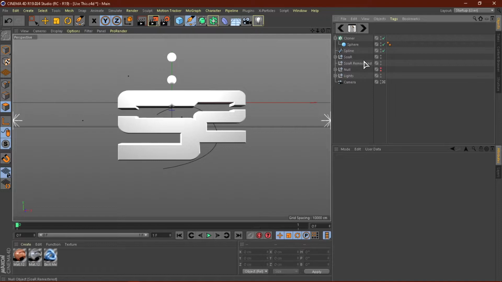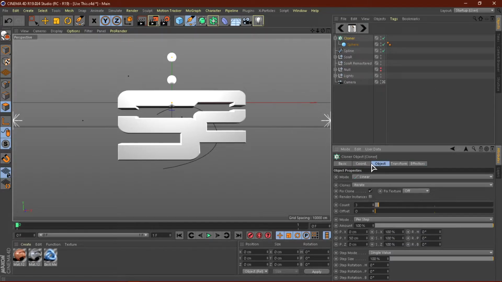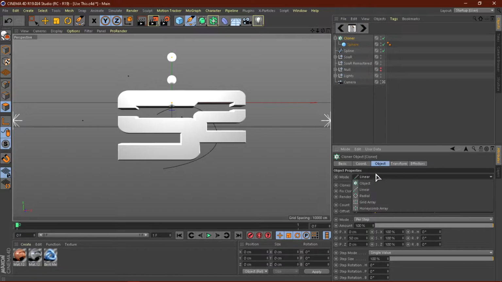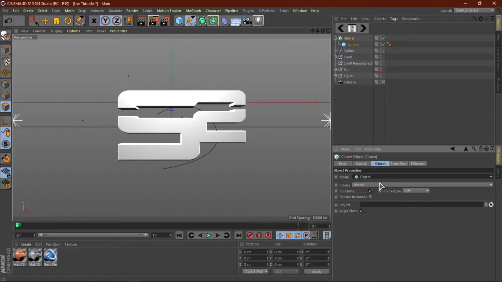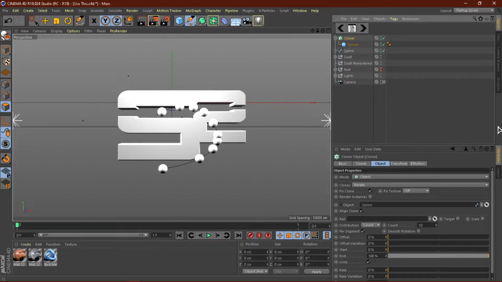All right, so now we're going to go back into our cloner, and we are going to go to Object, and go to Mode, and go to Object. As you guys can see, it disappears. So what happened? Well, it's pretty simple. All you have to do is drag your spline into the Object field, and boom, there you go. It is that simple.